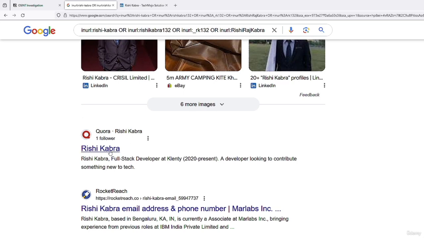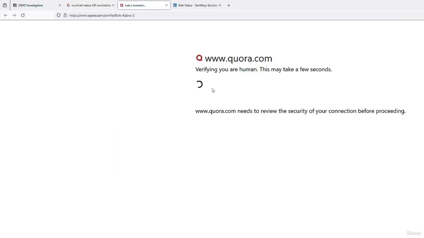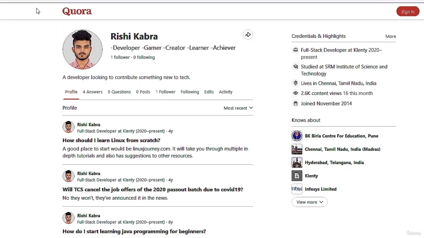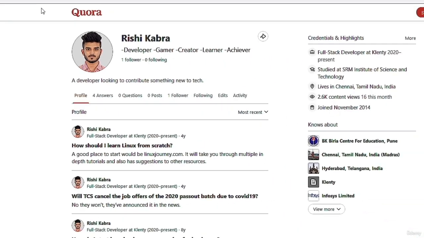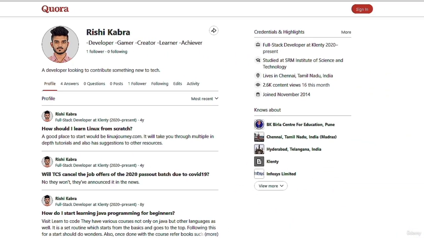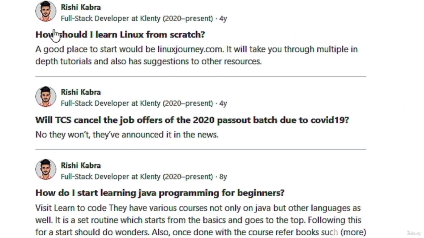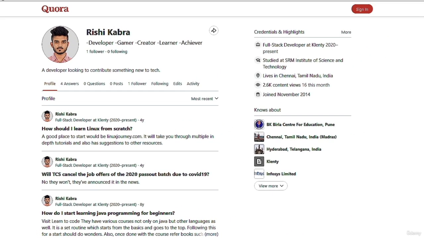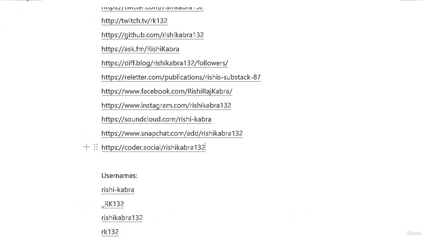So here we have a Quora account. Let me open it and see whether this is his account. And as you can see, this is his account and he uses the username Rishi-Kabra-2. And we weren't able to find this account before. We can also see some of the questions that he asked on how to learn Linux or how he can start learning Java, etc. So this will give us an idea of his interests. I can copy his profile URL and then add it to my notes.